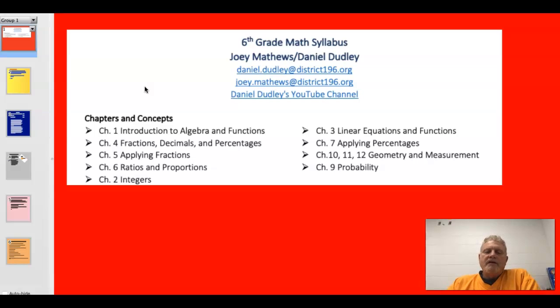First off, I have included my contact information. You can contact me at joey.matthews at district196.org. Our chapters, I've put on this slide that shows the chapters in the order that we're going to work on things.